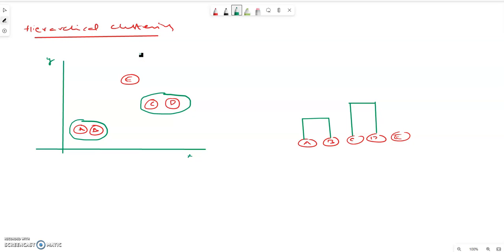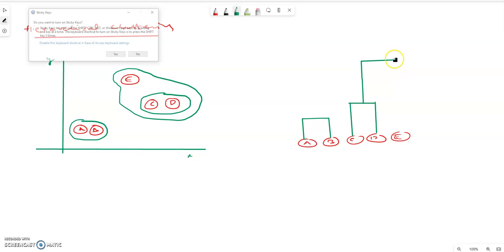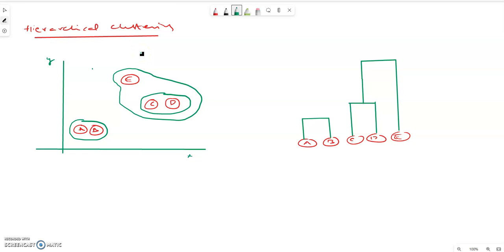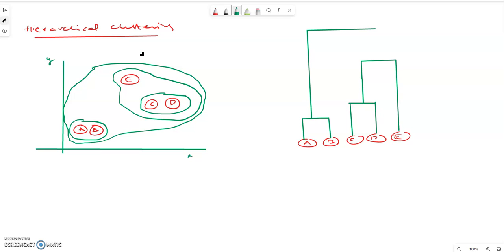Now this cluster is near to the point E, so I can merge them and form one cluster. Here in the dendrogram I can represent it like this. Now we can form the whole as one cluster. In the dendrogram I can represent that like this.